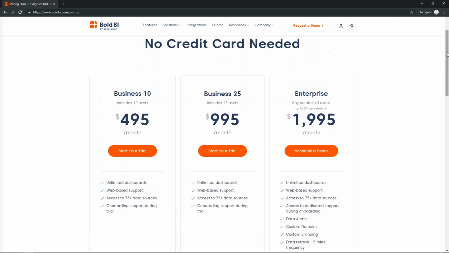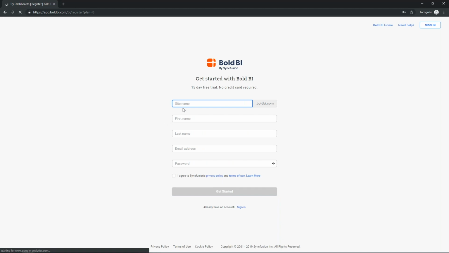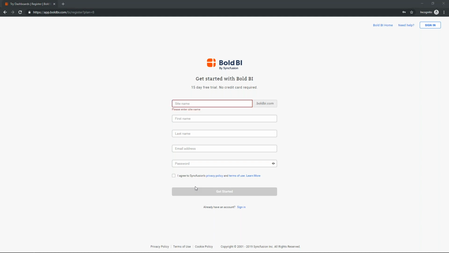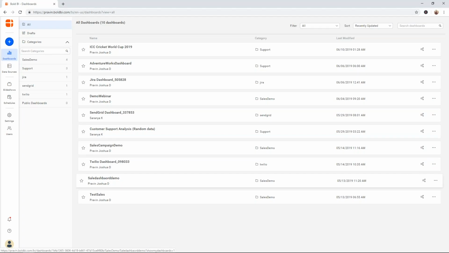What you have to do is just start a free trial from this page, which will take you to a registration form where you have to enter your site name, your first name, last name, email address, and a password. We also recommend you go through our privacy policy and terms of use before getting started. Upon entering all these details and clicking the Get Started button, you will receive an email which contains a one-time password, which will take you to the application. Once you are done with this registration process, this is how the application will look.